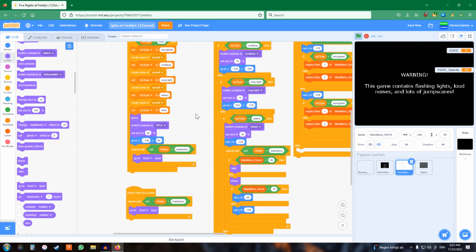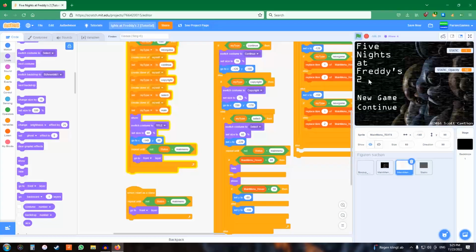So let's restart the game. And as you can see now, the game's logo and the buttons and the copyright are all in front of the static, and this is starting to look really good.